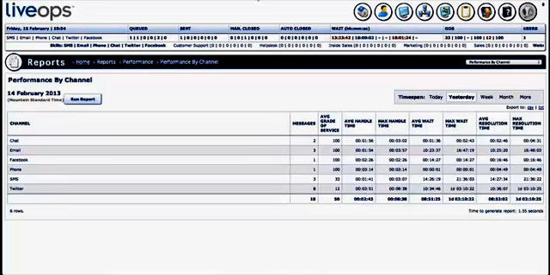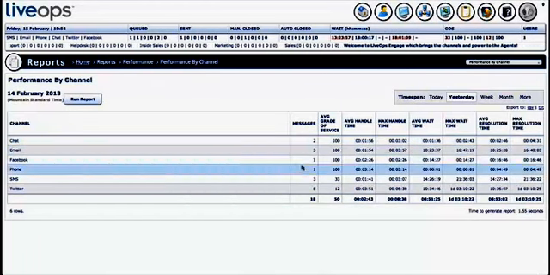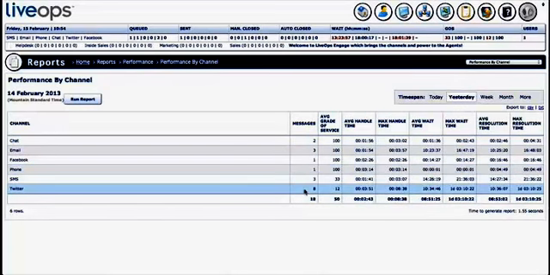Okay, the beauty of the Engage interface as well is the multi-channel integration with voice. And if we just scroll along here, I want to show you a couple of the other reports that you can run. So here we've got a standard view of our performance by channel. Okay, so this is looking at it in a dashboard view. There were 2 web chats, 3 emails, 1 Facebook, 1 phone call, 3 SMS messages, and 8 tweets that have been processed.